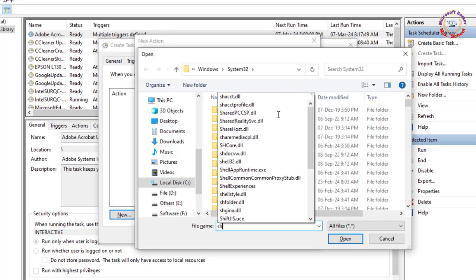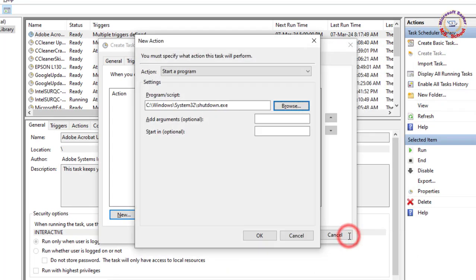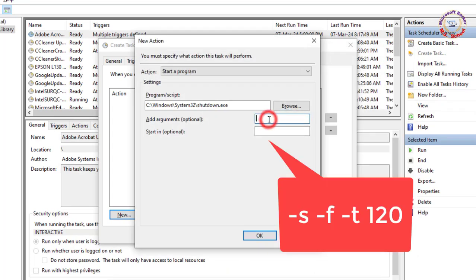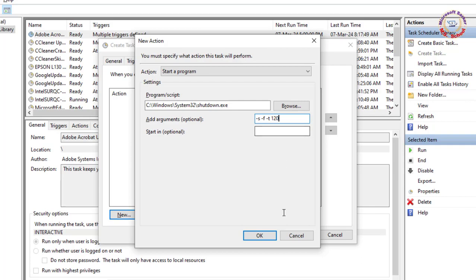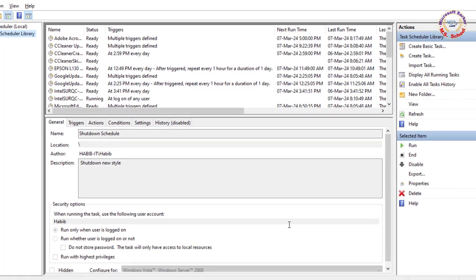Click on Actions and click the New option. Click on the Browse button and choose Shutdown.exe from C:/Windows/System32. Type here the shutdown time number in seconds, and press OK or the Enter key. And press OK.